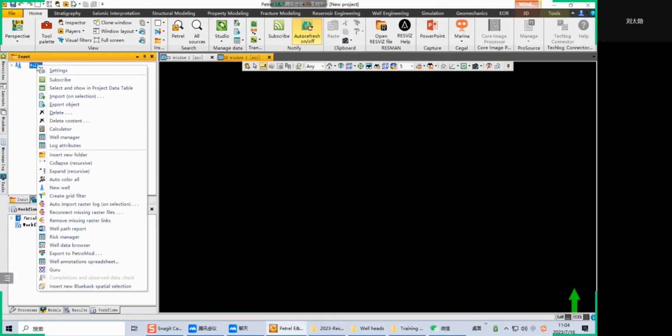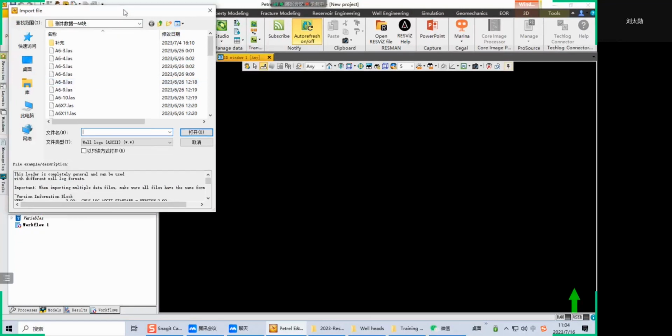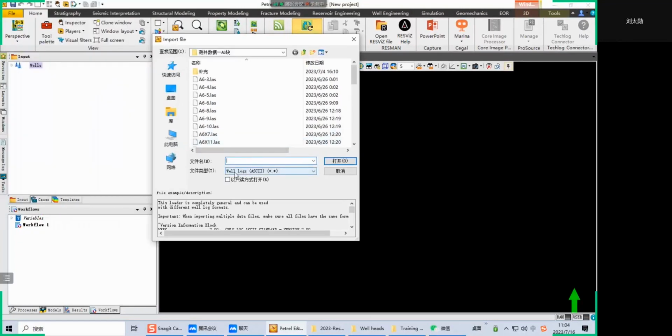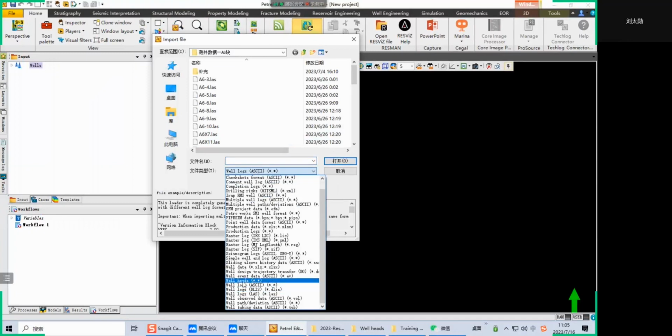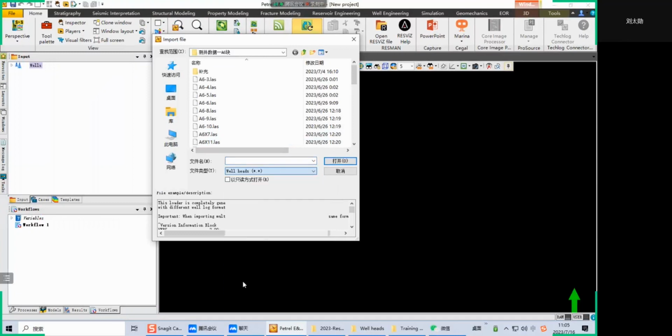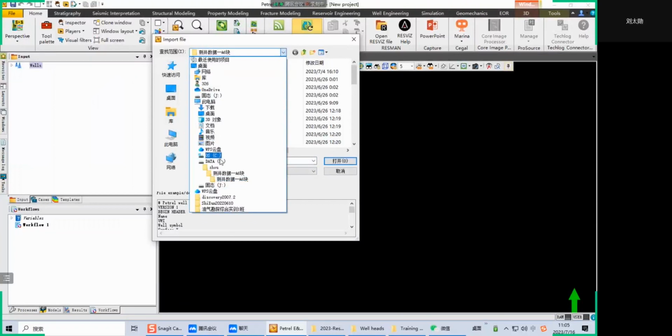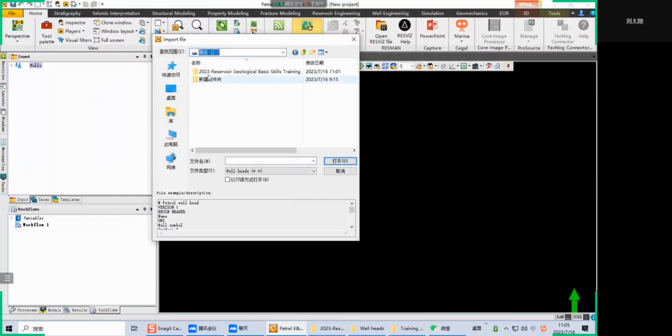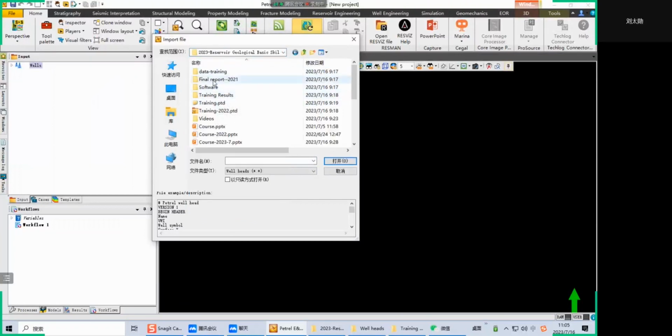Right click wells, and select import. Now we need to change the file type. File type we need to change to wellhead, and we need to print out our data. Print the data. Data is training data.